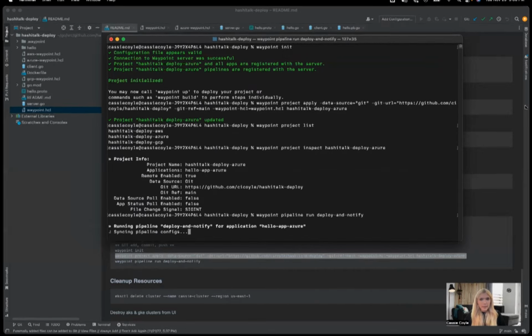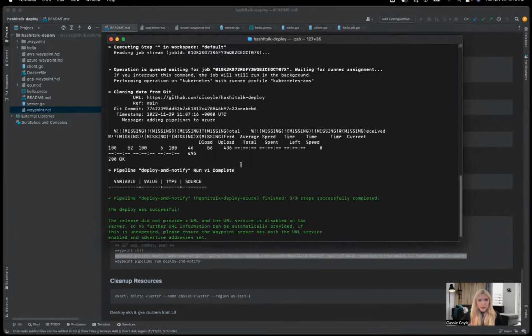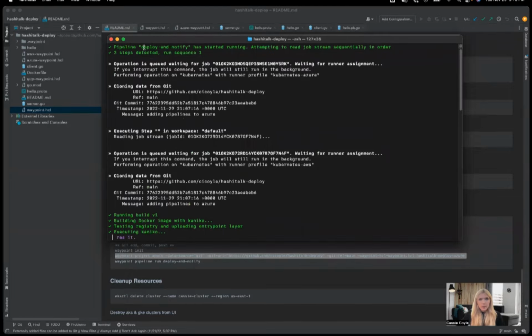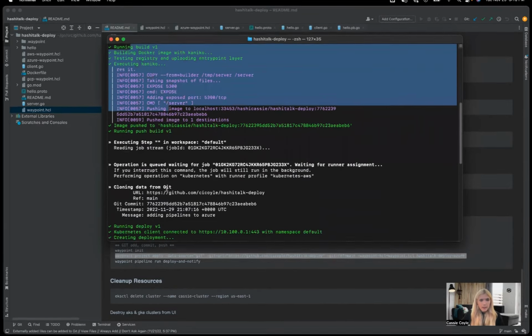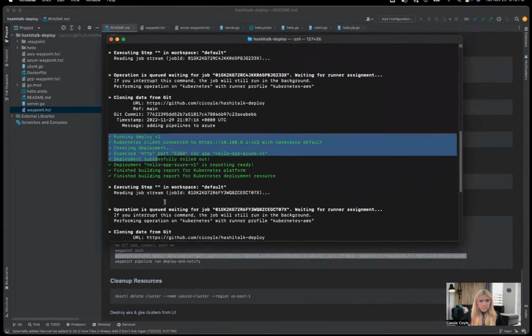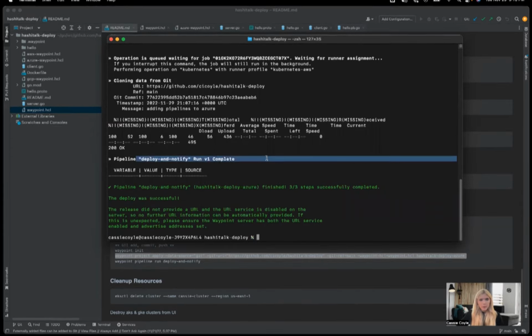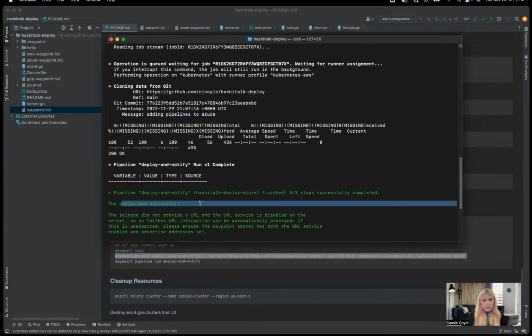And I'm going to give that a few seconds to run as well. Great. Looks like my pipeline run was successful. 3 out of 3 steps successfully completed on my deploy and notify pipeline. So you can see here's some of the output. It was starting to run, cloning from Git. Then you can see here the build and then the deploy. And the run was complete. It was referencing my latest commit and everything was successful.